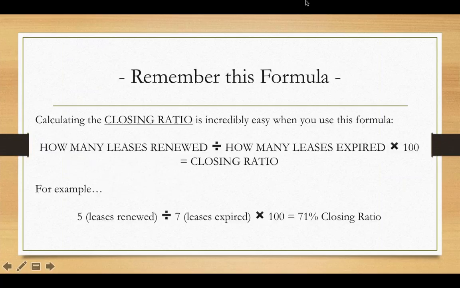Okay. Another item that you want to remember is how to calculate your closing ratio. It's incredibly easy, and it requires a very simple formula. What you do is you take how many leases renewed in that month that you're reporting on and how many leases expired within that same month. Multiply that by 100, and that provides to you the closing ratio.